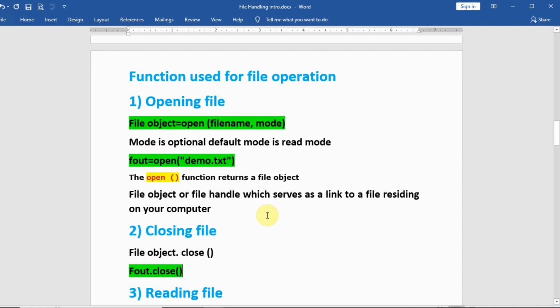We are going to discuss the file functions used for file operations. The first operation is opening a file, and the function is open. In this function we provide the file name which it is going to open, like here we have provided the name demo.txt.